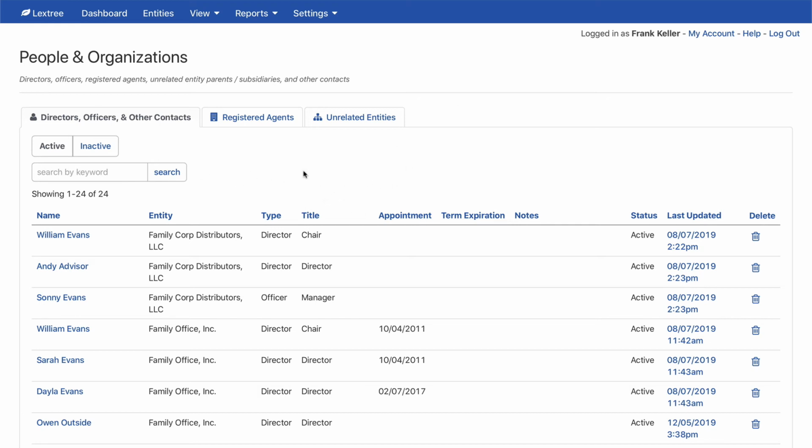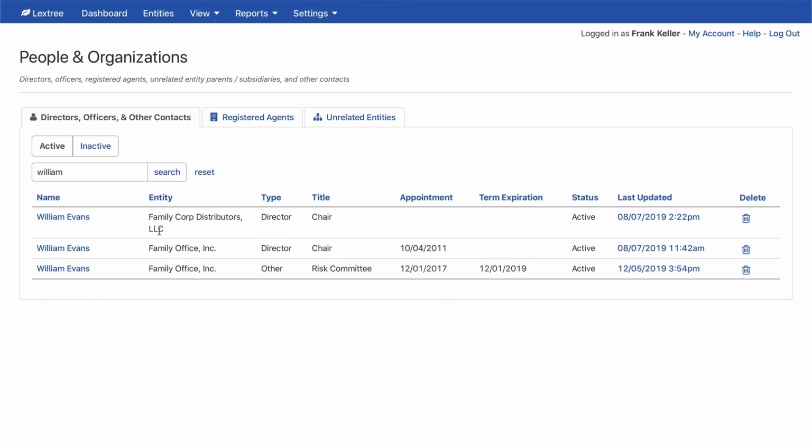So let's say, for example, William Evans comes by and says, what boards or companies am I involved in? And we can just say, well, William, you're in 3. You are the chair and director of Family Corp Distributors LLC. You're the director and the chair of that board for Family Office Inc. You're also on the risk committee of the Family Office Inc. as well. And your term expired the first of the month, but you're still active on these other ones as well. So really quick, nice analysis to see what William Evans is doing across the entire corporate family.